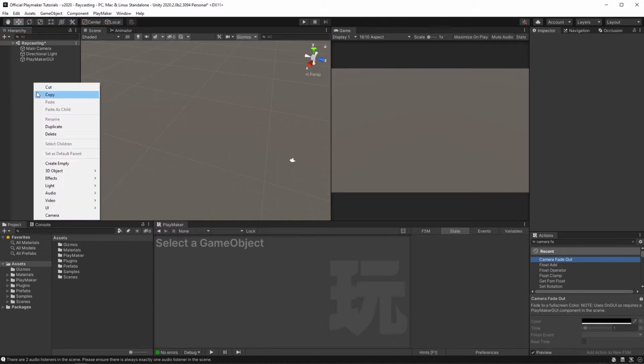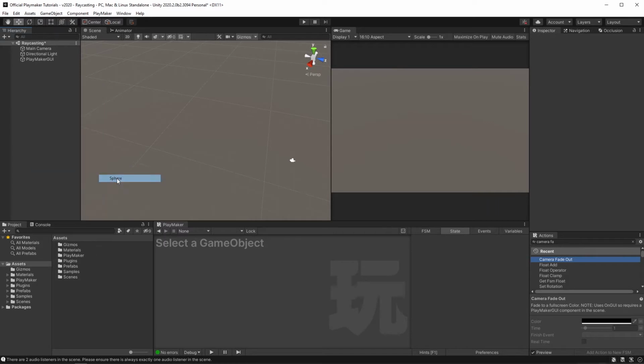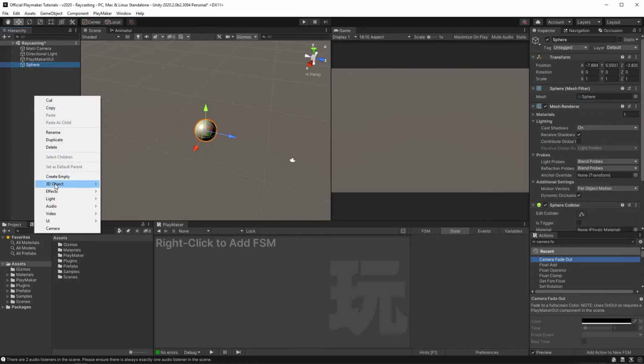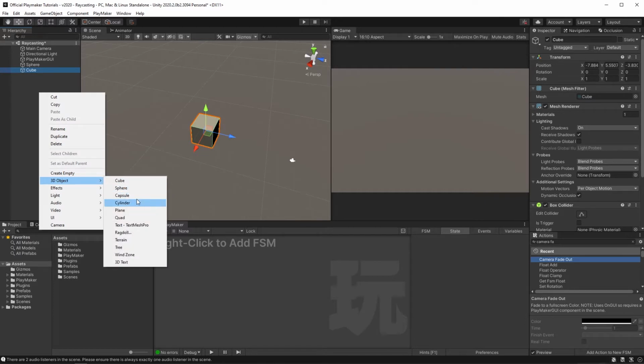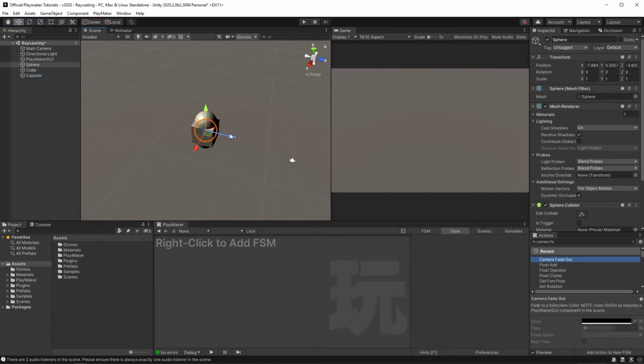We could start by creating a sphere, a cube, and a capsule. Spread them out so that the cube is between the sphere and the capsule. And make sure that if you have your sphere selected, that its blue z-axis is pointing at the cube. If it's not, just rotate it so it is. Then add an FSM to the sphere.